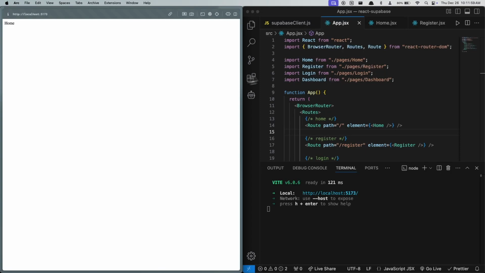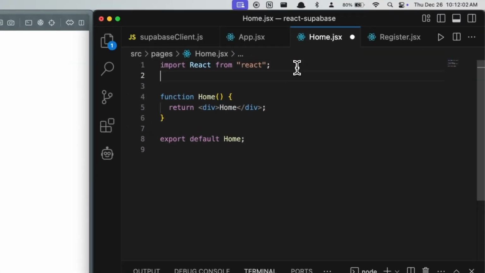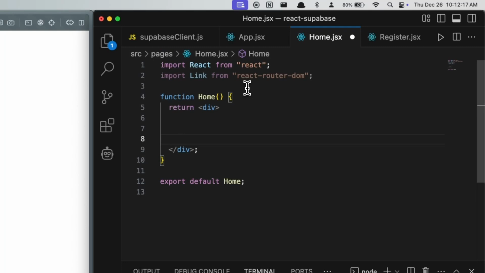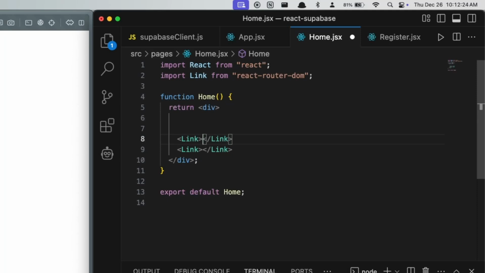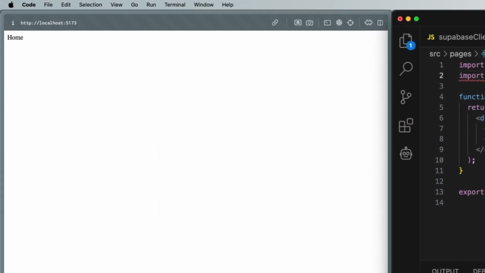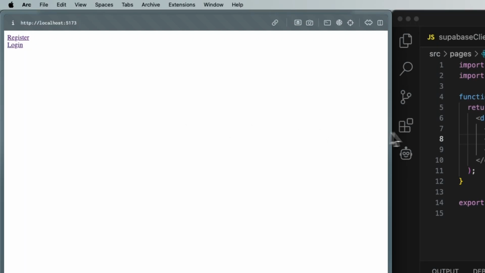To do that, I'm going to go to my homepage here, and I'm going to import Link from React Router DOM. And this is going to be necessary for us to create a link tag that will link our homepage to our register and login pages. So I'm going to just render a link tag here and another one, and then this is going to be titled register, and then this one is going to be titled login. And we need to import it in curly brackets. There we go. And I'm just going to add a line break so that these are separated. And here on the web page, you can see that those changes have been reflected.